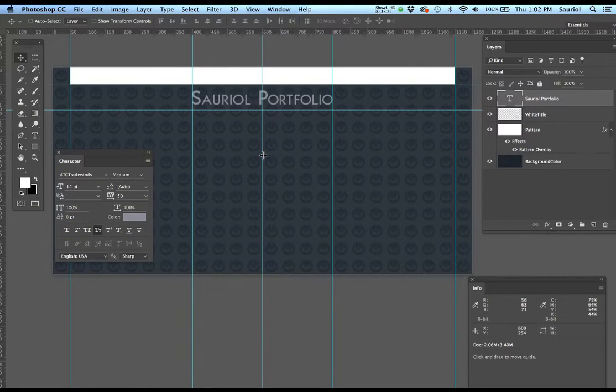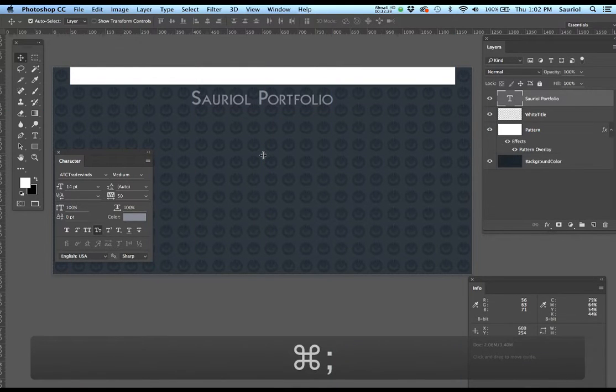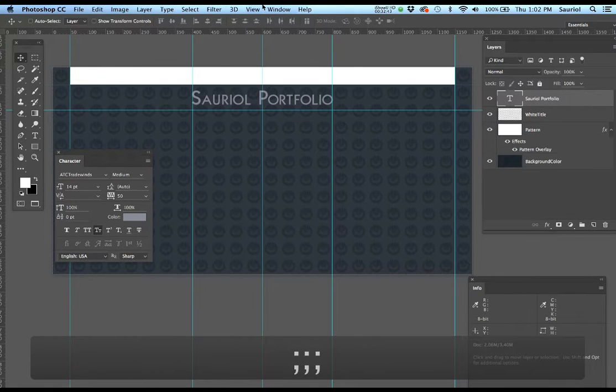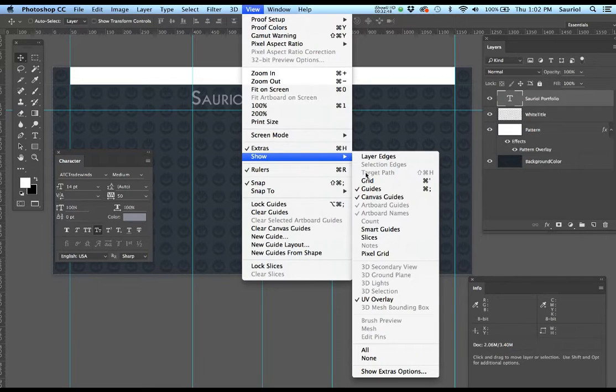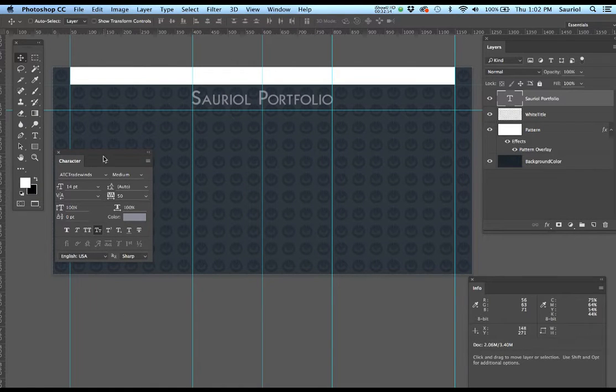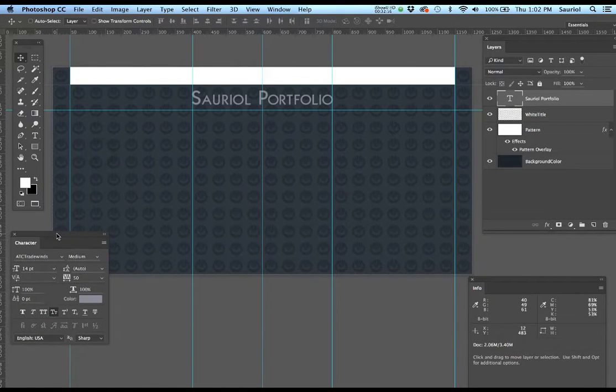To turn your guides off and on is Command or Control semicolon. Now look at how nicely you can semicolon them on or off. To show you where that was, it was under here. It was under Show Guides, which is Command semicolon, okay, right there. So please make a point of that and say it a few times to yourself.